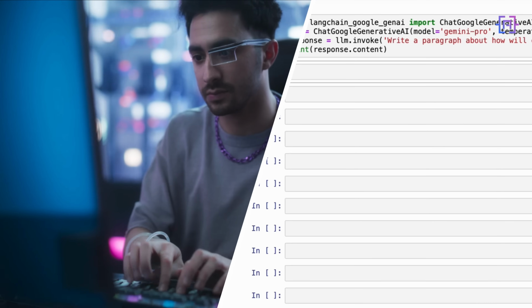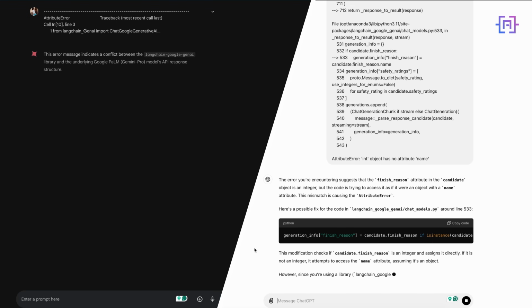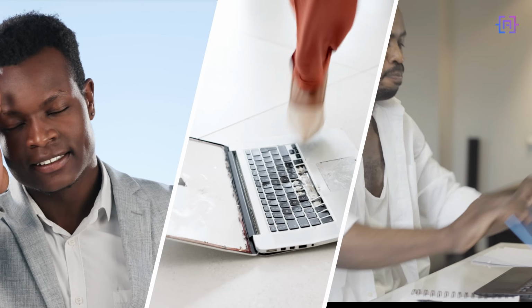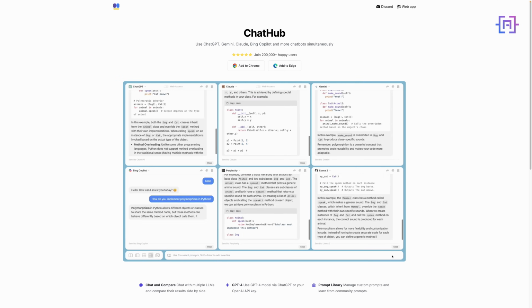Are you tired of getting conflicting code advice from different AI chatbots? Have you ever wasted hours debugging because an AI got it wrong? Frustrated by conflicting answers and time-wasting debugging of AI mistakes? Well, developer, I have got the perfect tool for you.